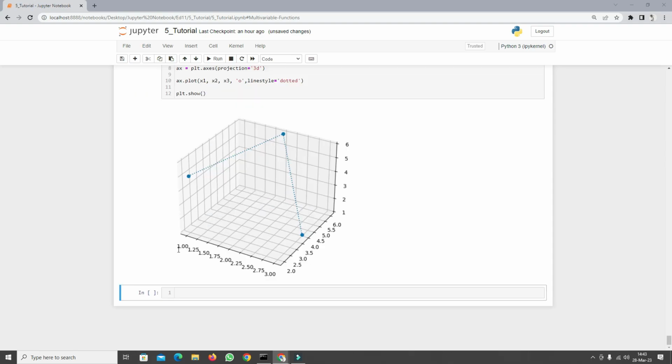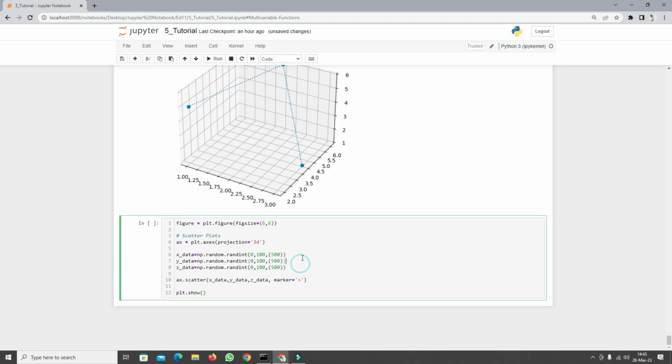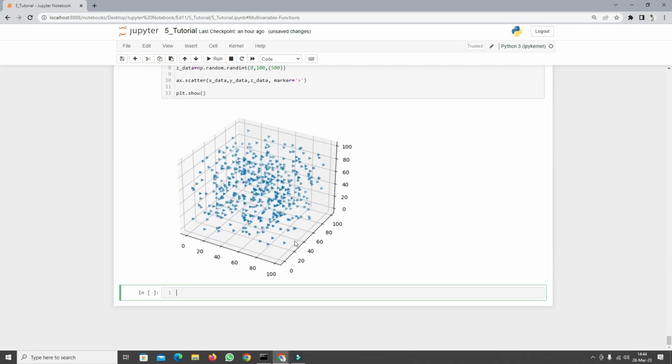So what's nice about this scatter method is that I can also generate a list of values. For example, here I have x data, y data and z data, which are all random integer values between 0 and 100 of 500 values each. And the marker style of each is the greater than symbol, which is just going to render as little triangles. And so I'm going to get this graph over here, a really nice 3-dimensional scatter plot.